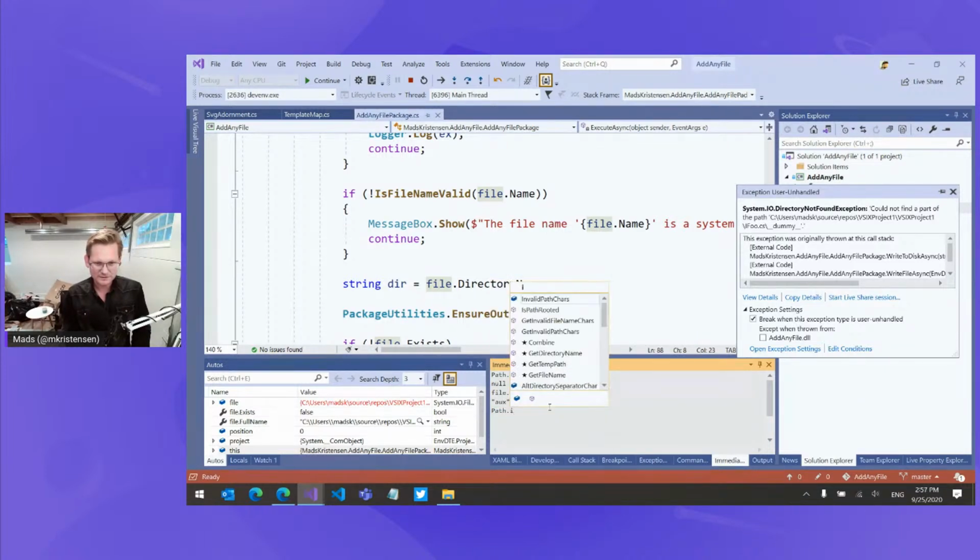Path is path, no. None of those path ones will work. I have to go file dot create delete.